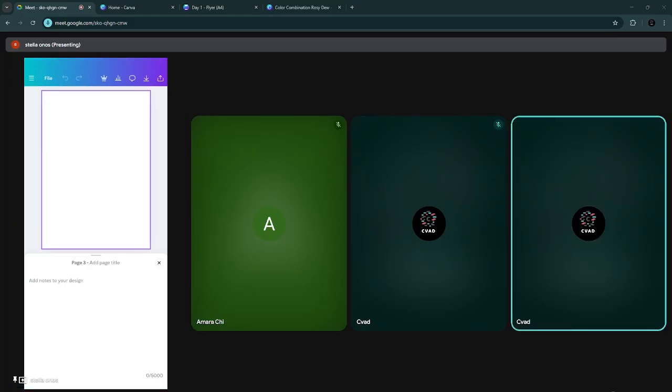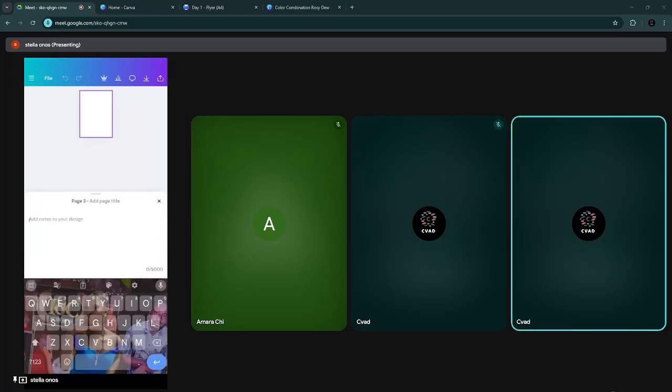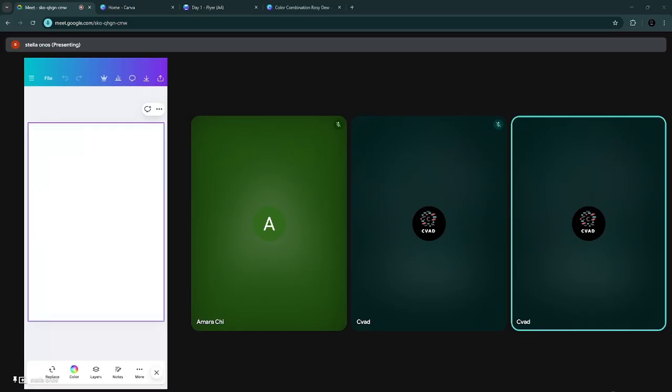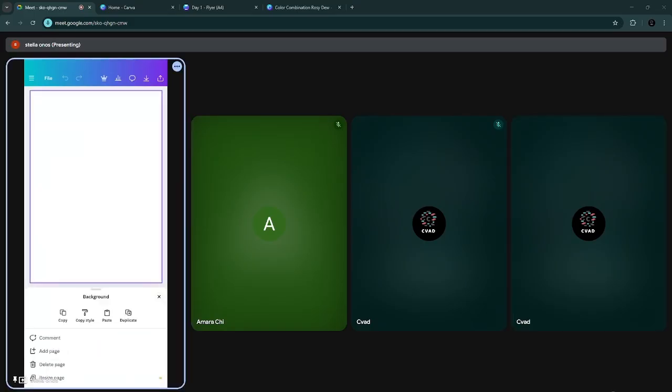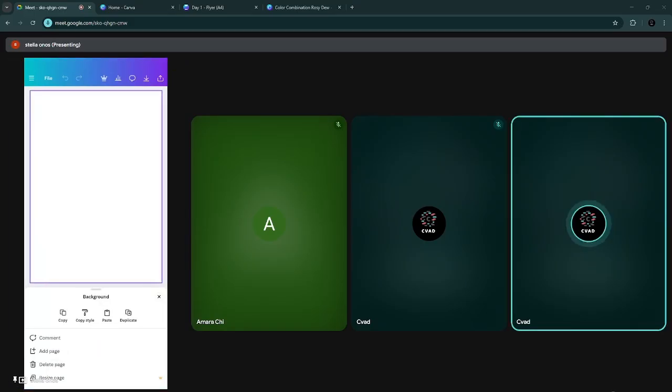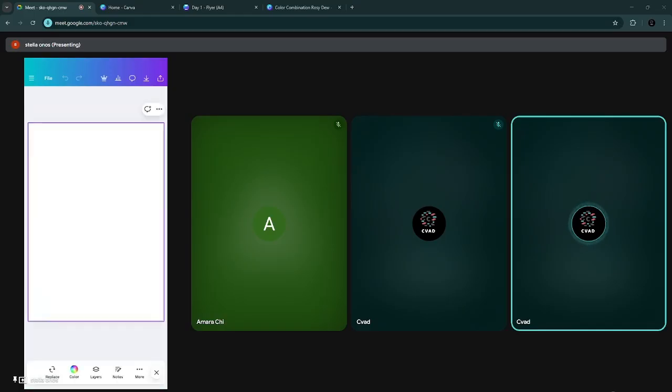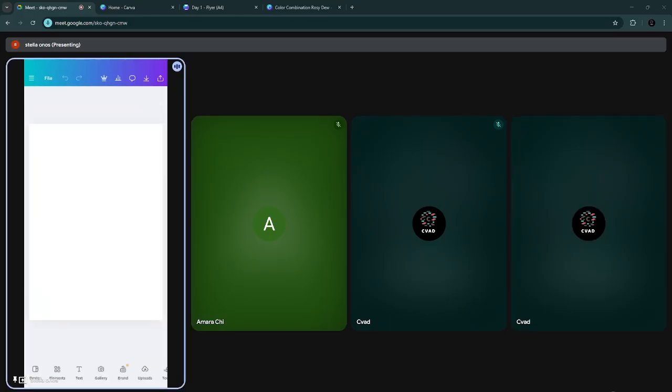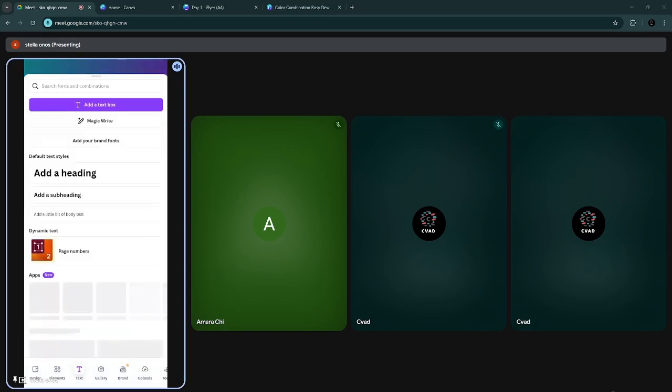Click S. No, that's not it. Where is the S now? Click outside the box. Were you seeing what Amarachi was doing? Yes, I've seen it. So I should add the text. Yes.